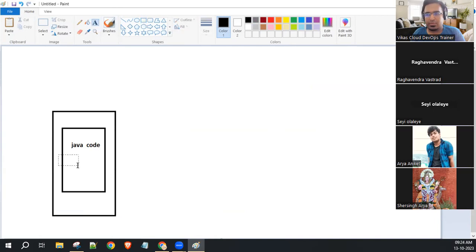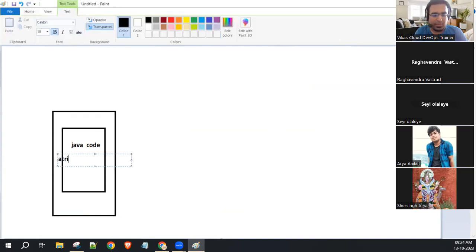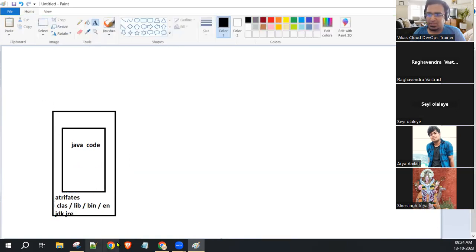The artifacts that we are getting, correct. The compiled files. What things will be there in the build? The classes, libraries, binaries, functions, attributes, environment, JDK, JRE, right? So many things will be there in the build. Yes or no? Yes. So many things will be there in the build. That's why this build will run.